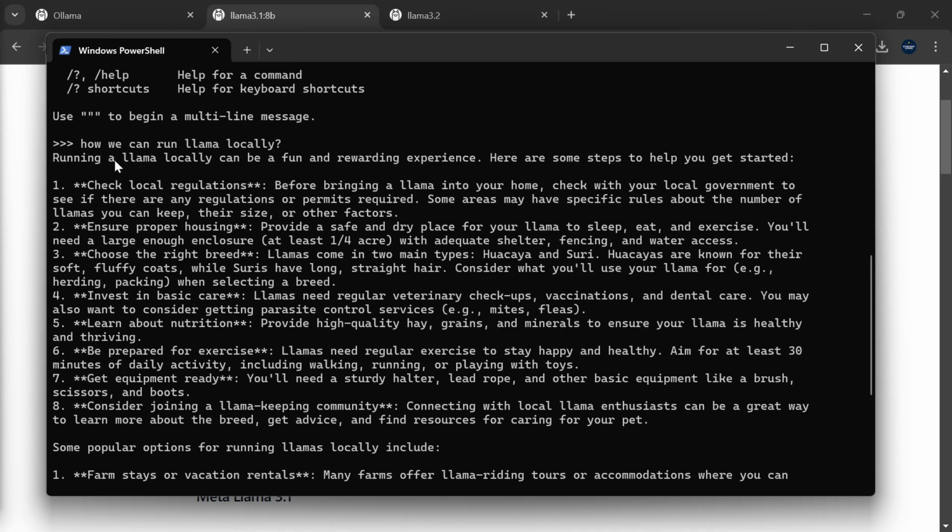So as you can see, it says it can be a fun and rewarding experience, which is nice. First we need to check the regulations. It's advising us to check the regulations of the government. Yeah. And then we need to find a house for our llama. So it's really talking about a llama and not about the large language model.